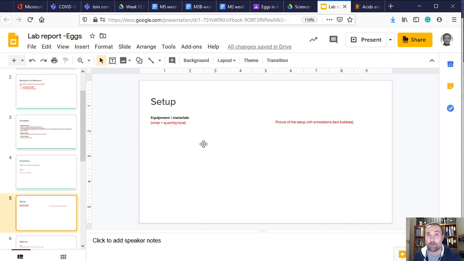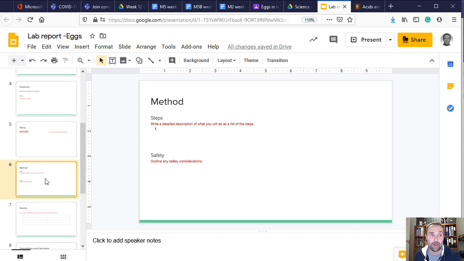Then you need to describe how you set up the experiment, and I would strongly suggest you take a photo, put it in, and add annotations, and make a list of the materials you have used. Then you should describe the method as a step-by-step method, and put in if you think there are any safety issues. There might be, at least if you use the acetic acid.